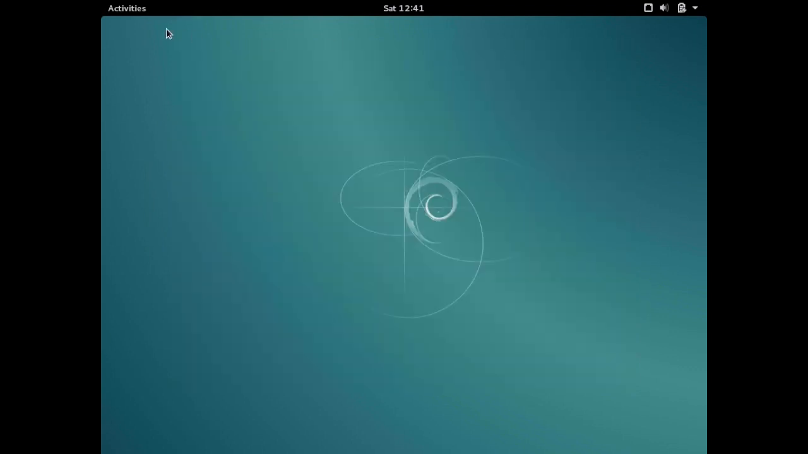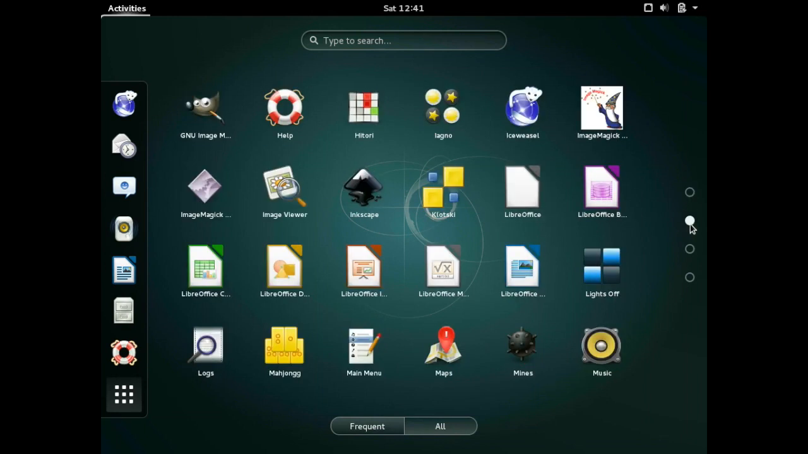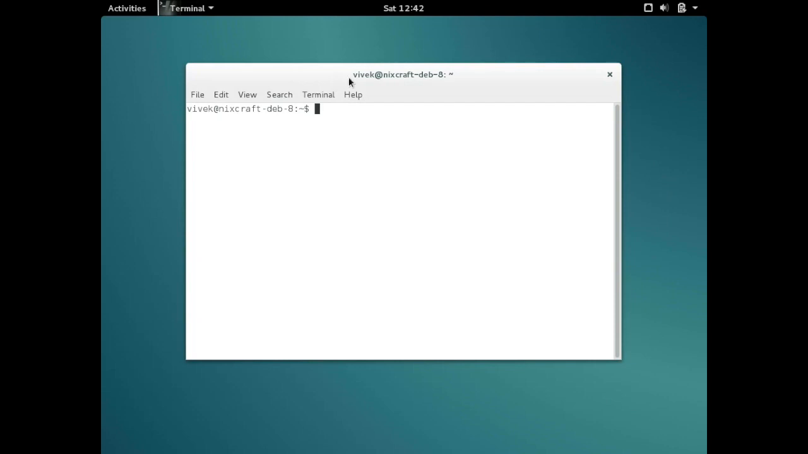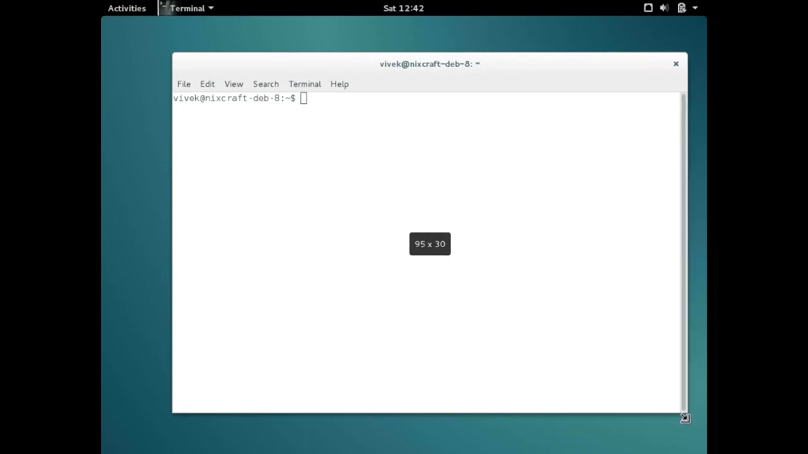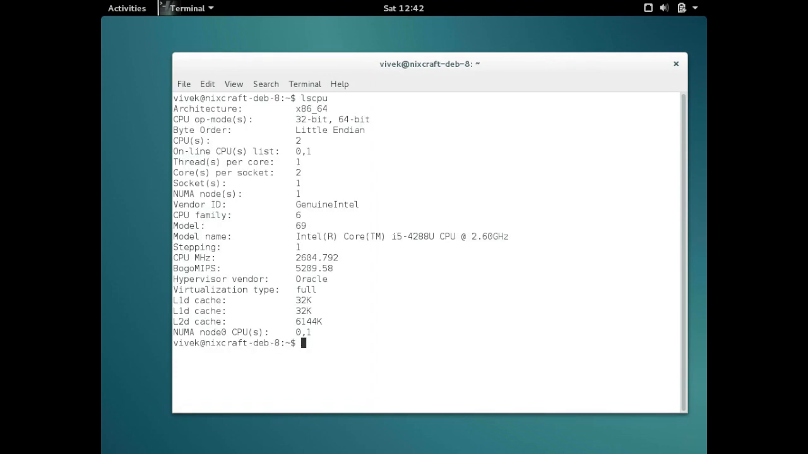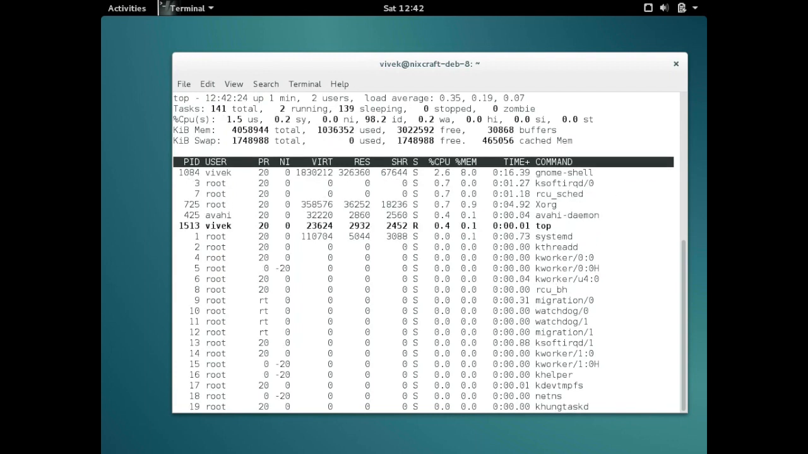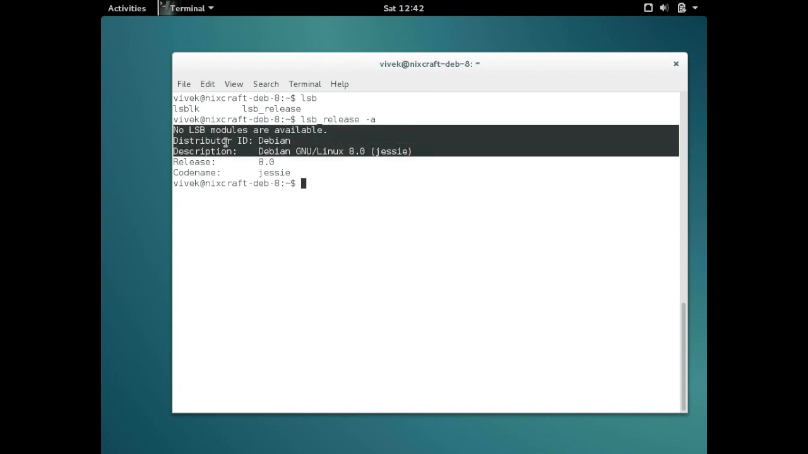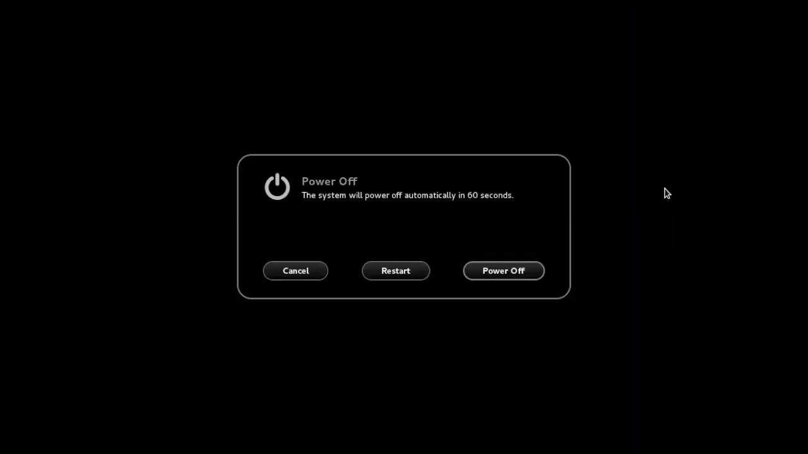Let us close the browser. We can see all the applications, we can scroll them. These all are Gnome applications. Let us open terminal. Okay, so here is my terminal. Let us type lscpu to see the CPU information. Let us run the top command. Okay, let us see. So this is Debian 8, and now I'm going to shut down my system.